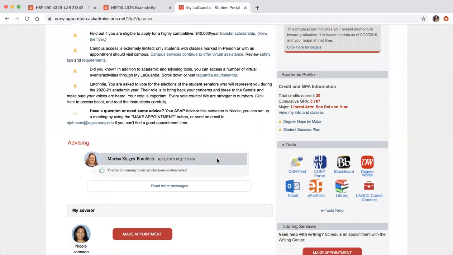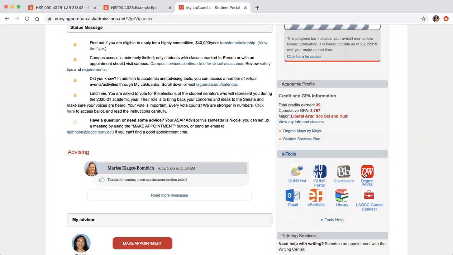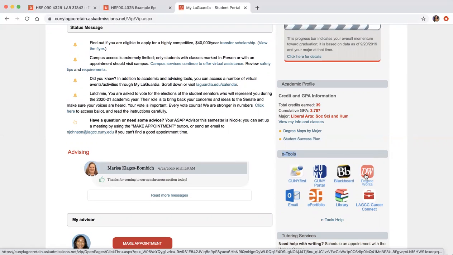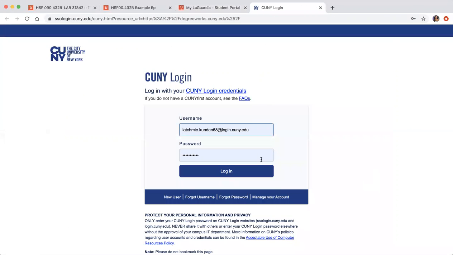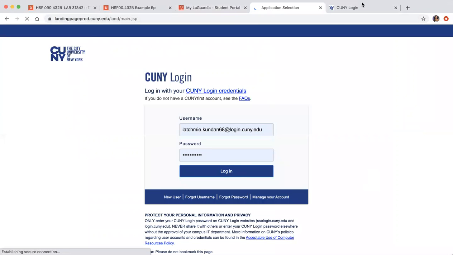Then you're going to go to DegreeWorks. If you scroll down to where it says eTools, there's a red icon with white letter text, a D and a W, named DegreeWorks. You're going to click on that. It asks me to log in, so I'm just going to log in.